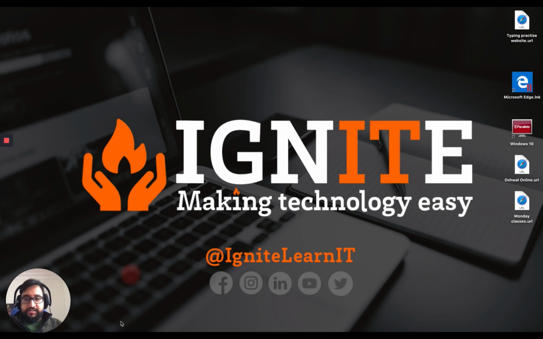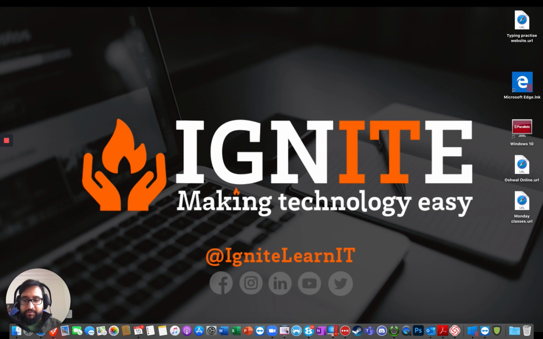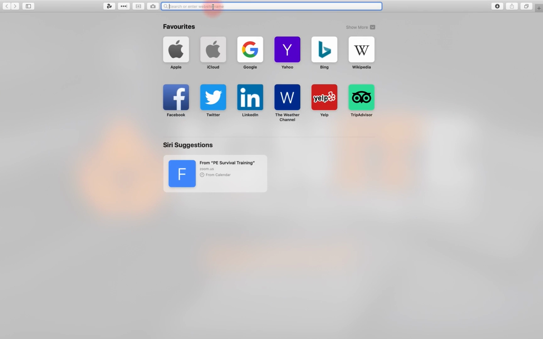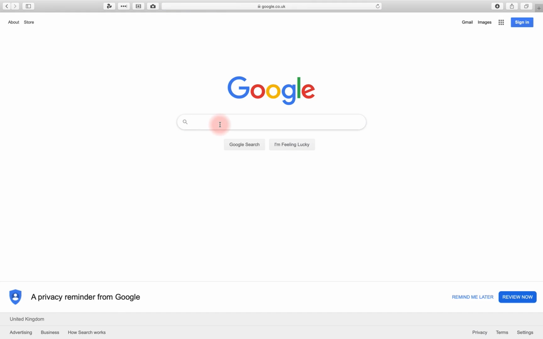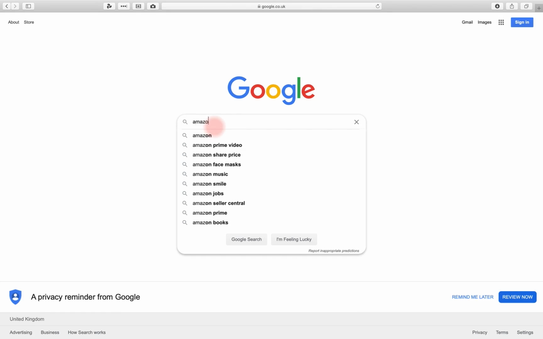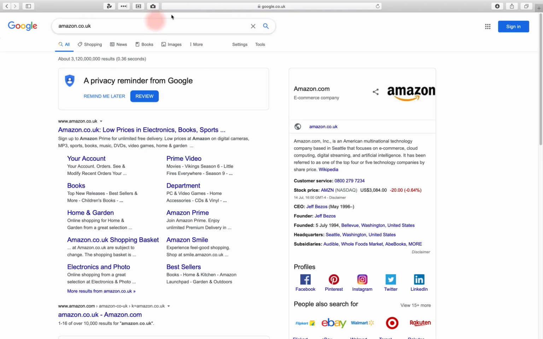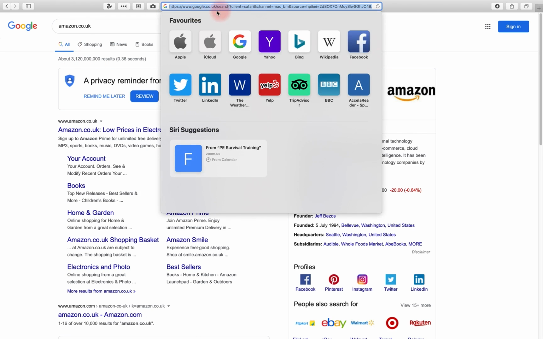But for now, let's just open our web browser. That might be Safari or Google Chrome or something. We're going to use Safari. What we want to do is go to the top where you type in a search. Usually you start with Google, for example, but if you're here in Google, or at the top of the screen, it doesn't matter. We can type in Amazon.co.uk, and if you type it in at the top, then you'll go directly to the website.